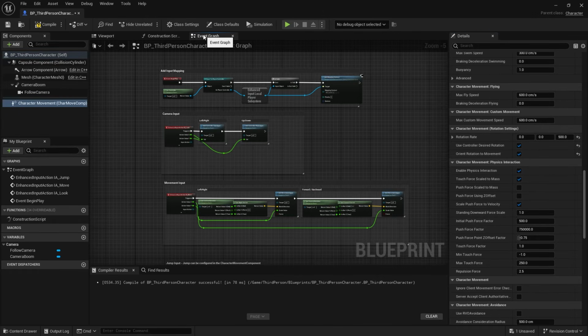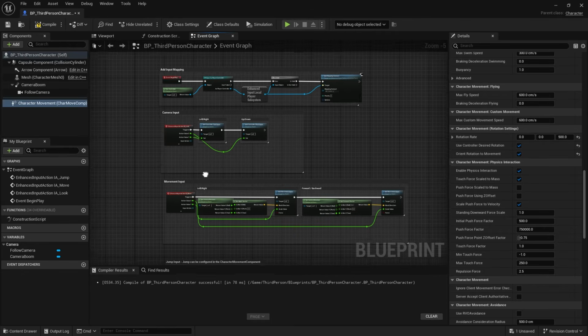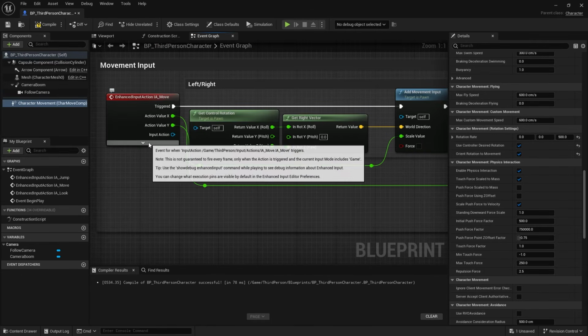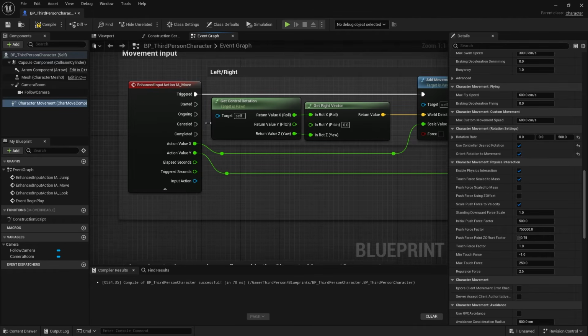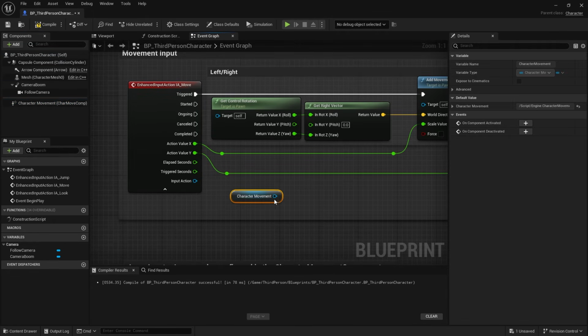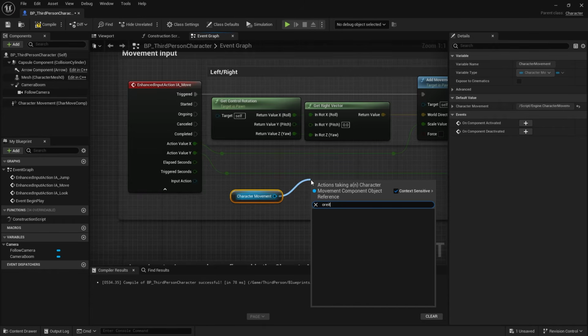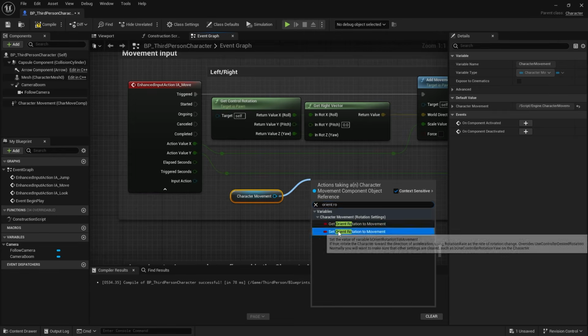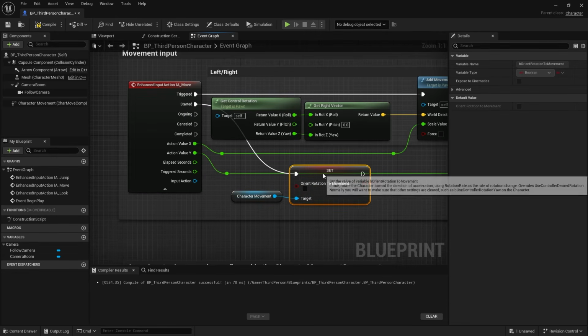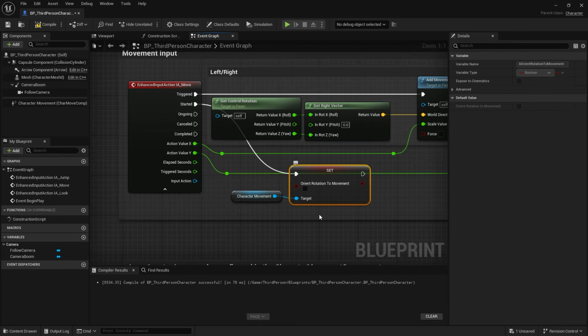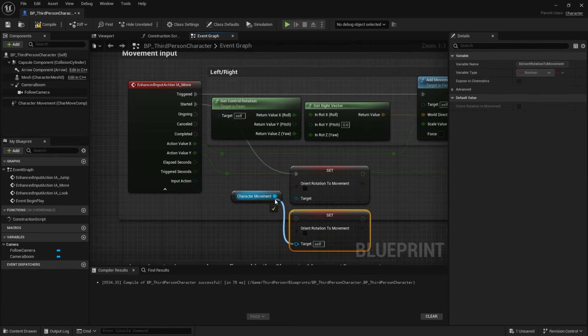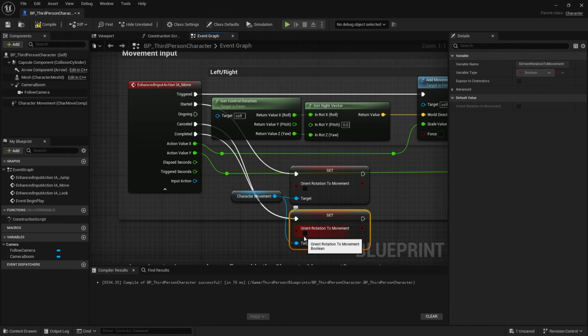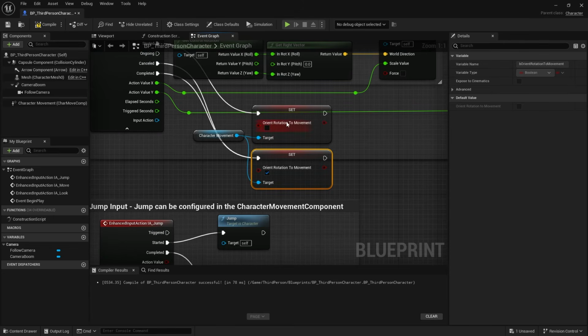So let's go to the event graph. And on the event graph, we're going to go to the movement inputs. Expand open my input node. And on started here, I'm going to drag out my character movement and set the orient rotation to movement to false on started. I'm then going to copy that and paste it below it, plugging in my character movement. And I'm going to plug this node into cancelled and completed and turn that one on. So as I start moving, it's going to turn that setting off. And when I stop moving, it's going to turn it on.